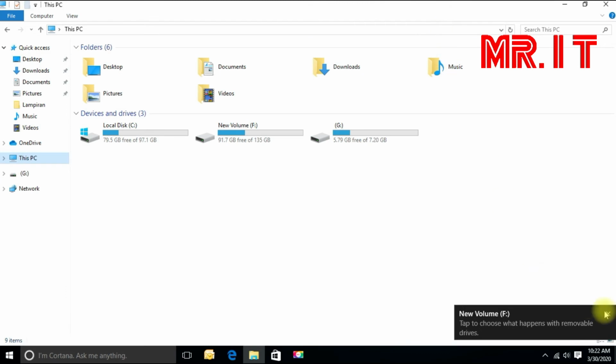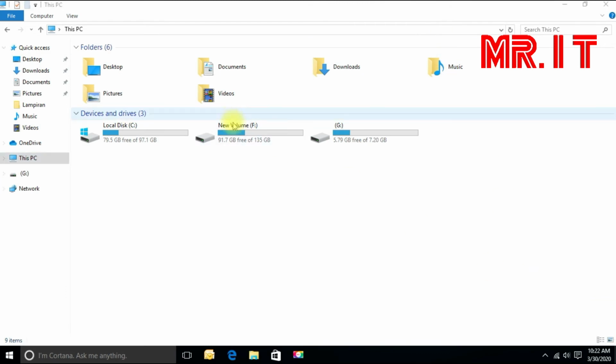Now we see the results. This drive letter which was previously D has been changed to F. And the drive letter that was previously F has changed to G.